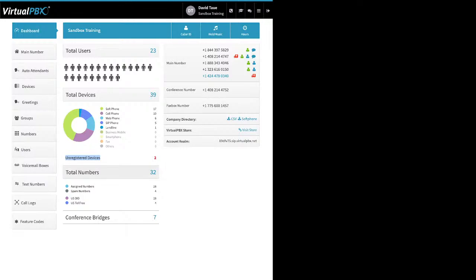Then I have total numbers. These are phone numbers on the account. I have 32. Your plan includes at least some number of phone numbers as part of your monthly plan price. 32 is quite high. So I am paying an overage on a per number per month basis, right? So say if my account includes 15 phone numbers, I'm paying extra for the other 17.